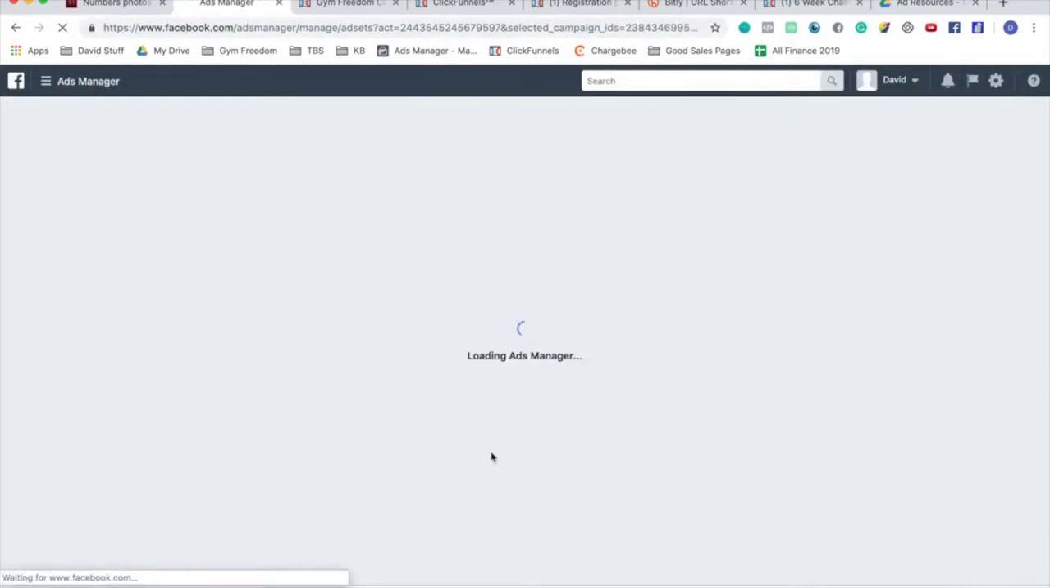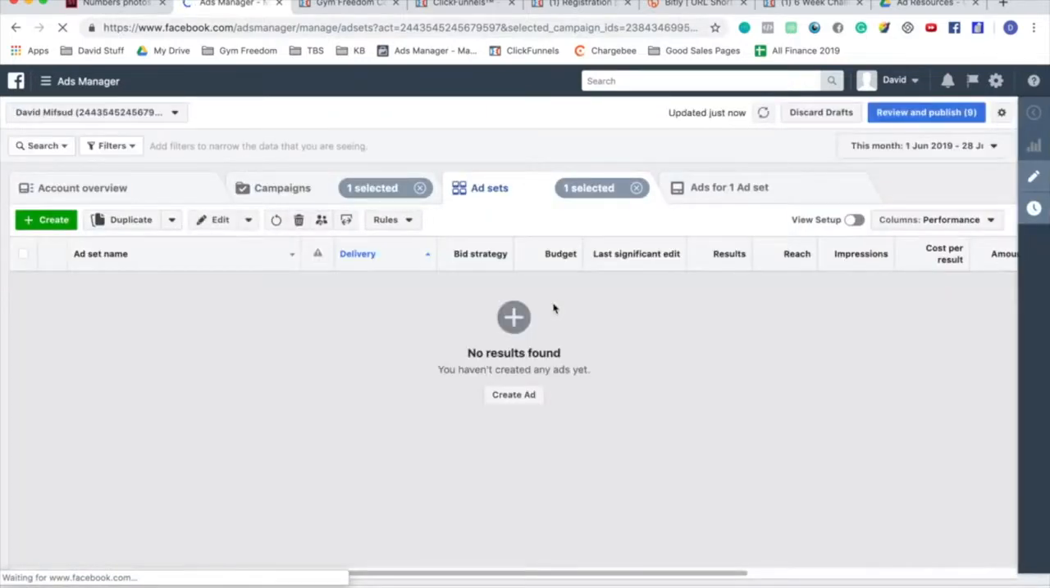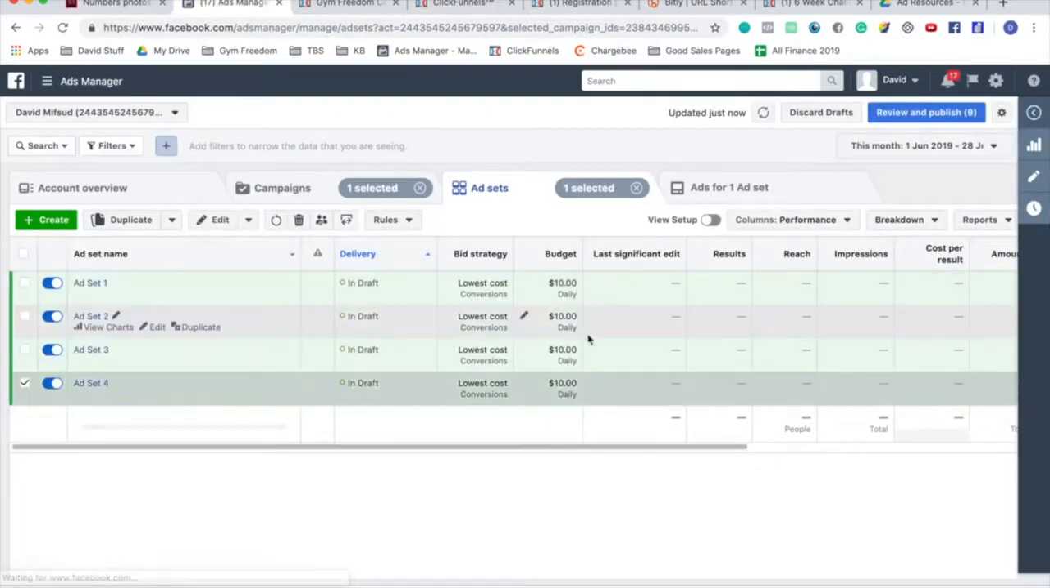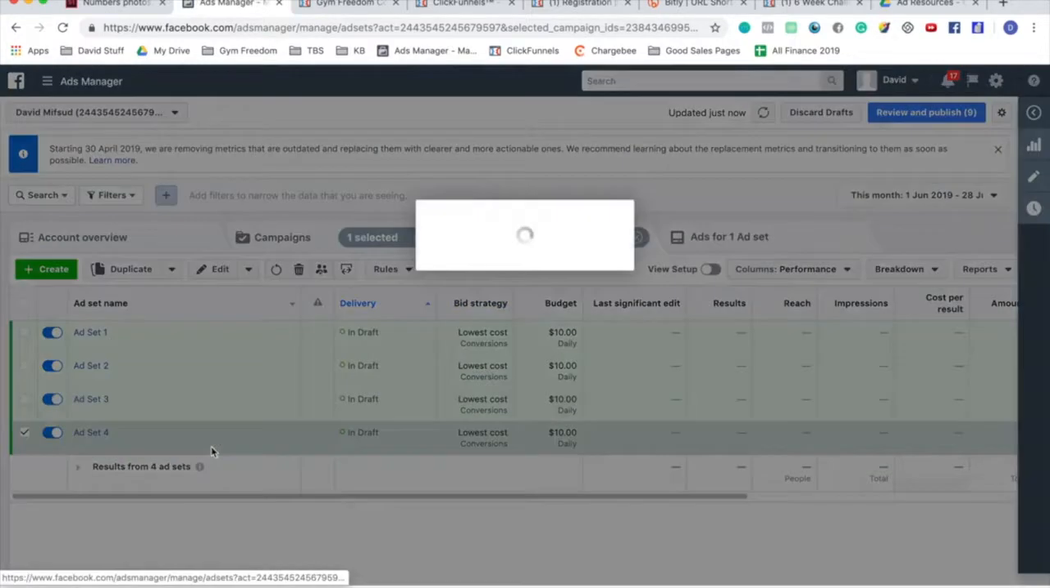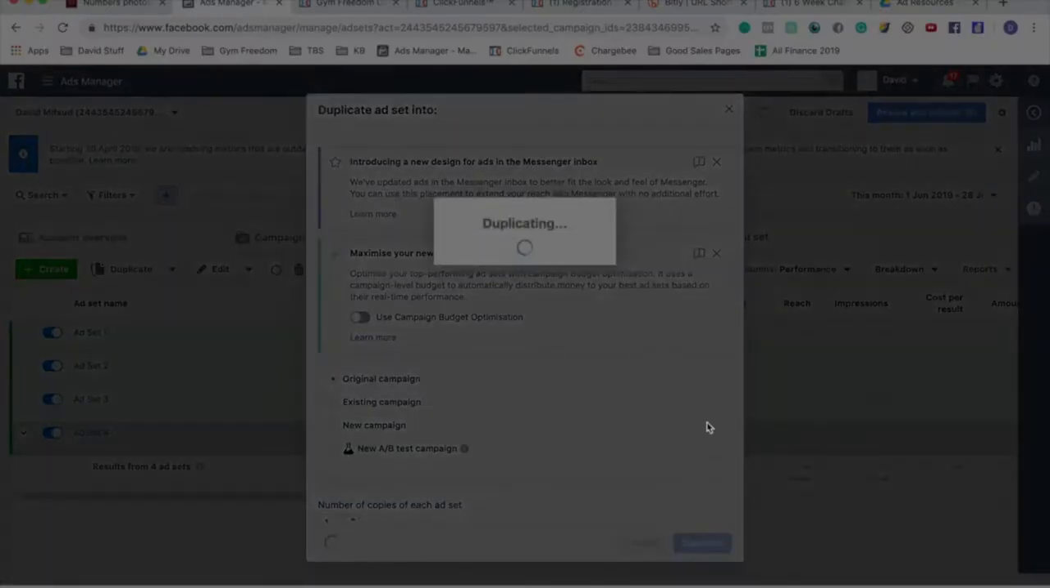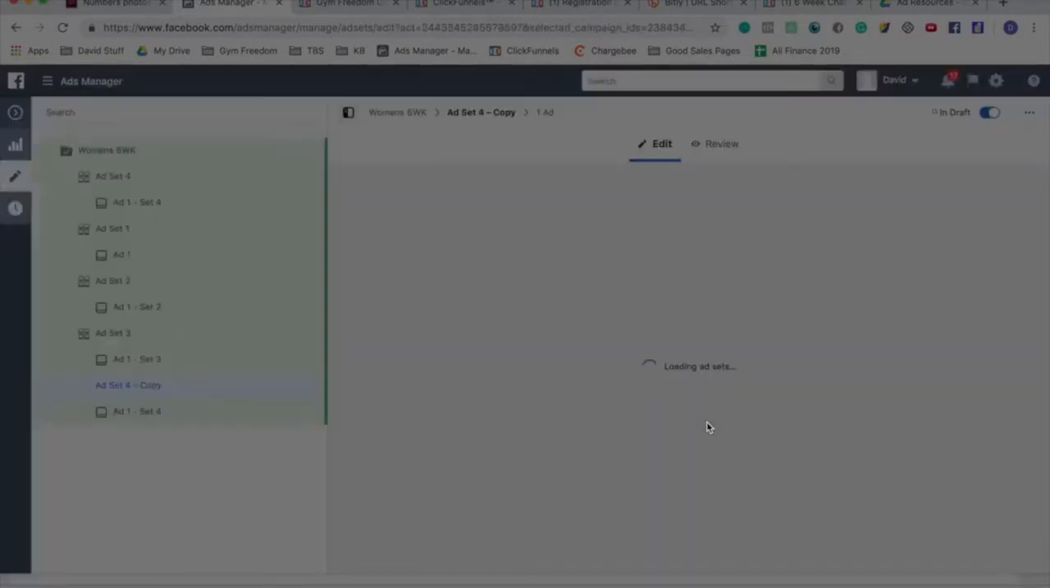Ads Manager saves everything you're doing. So if you reload it like I just did, you don't actually lose anything. Still here, ready to be published. Ad set 4, you're going to duplicate this. Thanks computer, it's going dark again. Well, at least it worked.